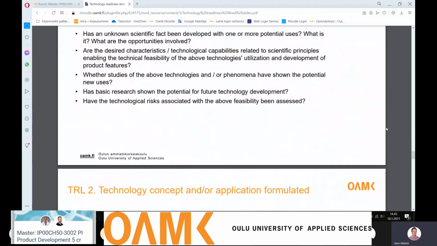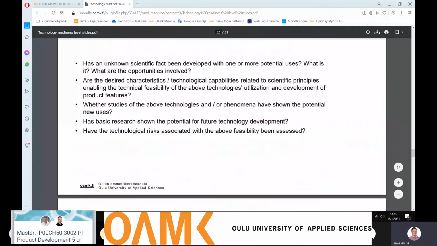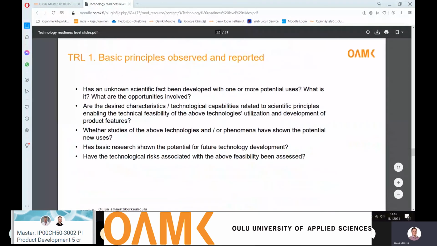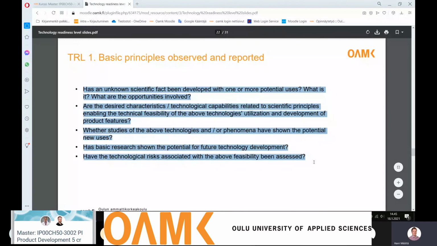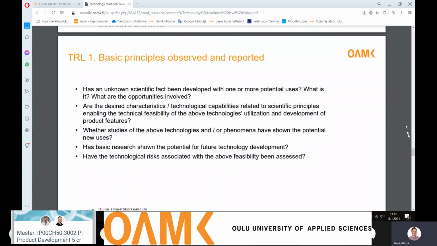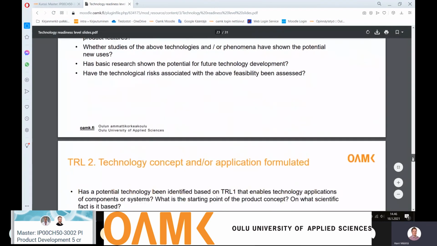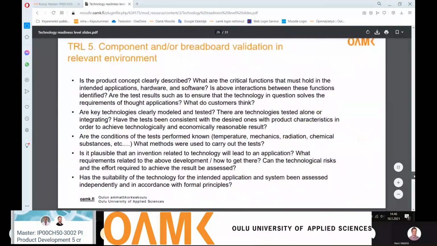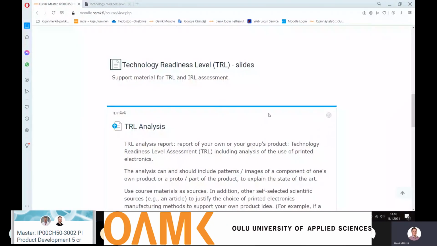And for example, for the different TRL levels, there is a list of questions that should be focused and answered on, so that you know that you are on that level. I think this is quite good when you are thinking about the TRL level assessment. So that is something that you should look at.